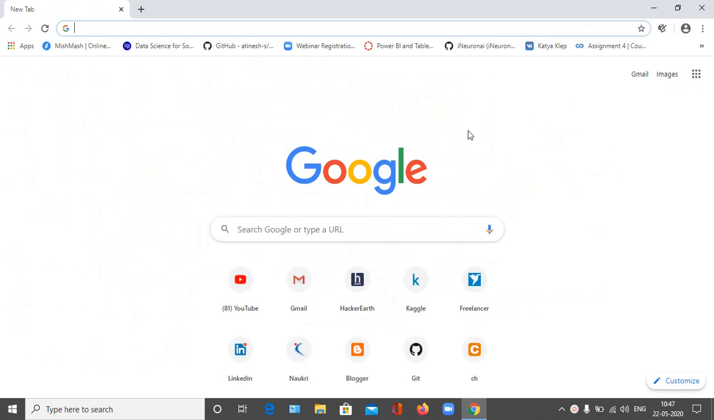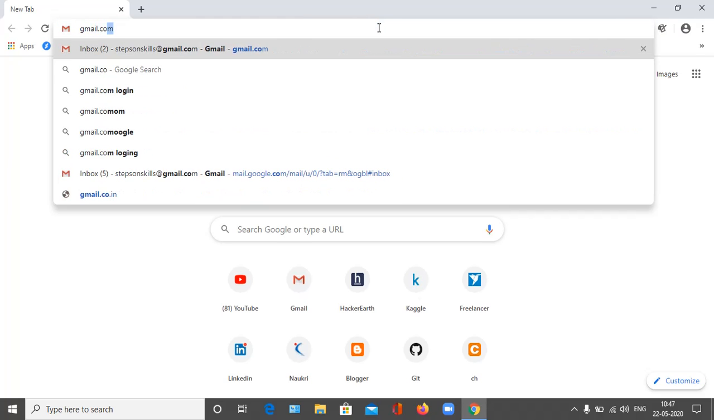Before we start with Git and GitHub, there are some requirements we have to know about. We require one email address. By using that email address, we are going to create our GitHub account, and we are also going to register that email in our Git. I hope you all have one email address with you. If you don't, you can just go to gmail.com and create one for yourself.